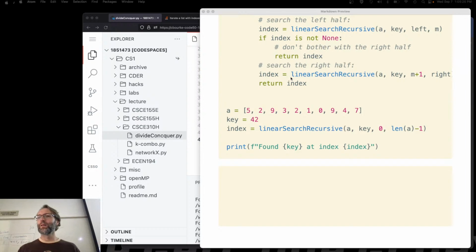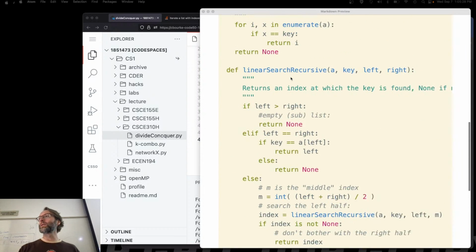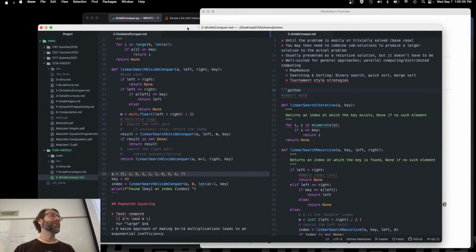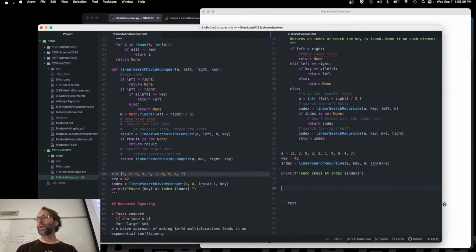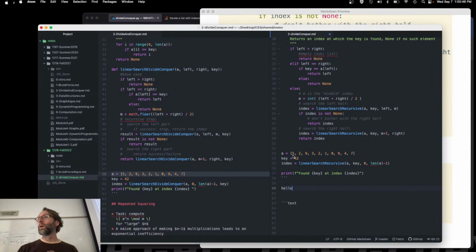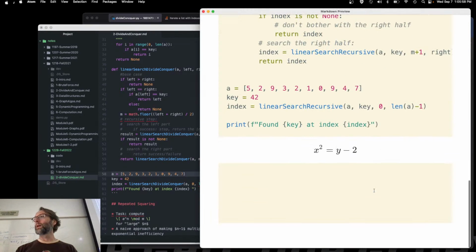What LaTeX program do you use? This isn't LaTeX, this is Markdown. So if you want to see how the sausage is made, here's where I'm working from. This is Atom.io. This is on the right here. When I type something, hello, it automatically renders. You can use LaTeX within Markdown: x squared is equal to y minus 2. And it will render like that.